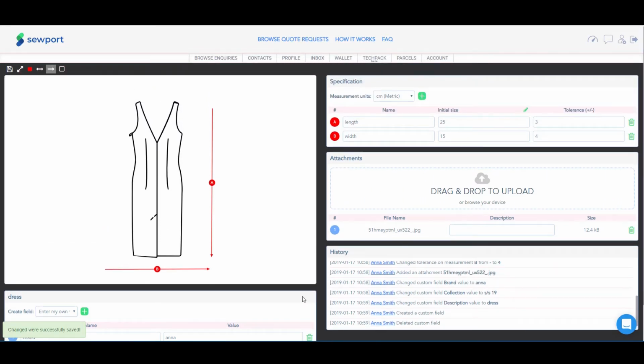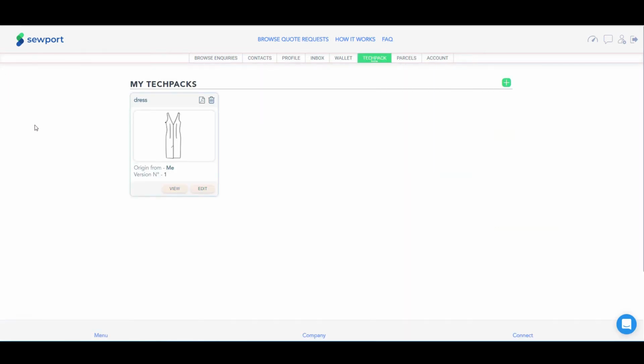After you complete all the necessary steps, go to the small icon menu on the left side of the page above the image. Click on the floppy disk icon and it will save your TECHPACK, which you can edit later on or save as a PDF file.